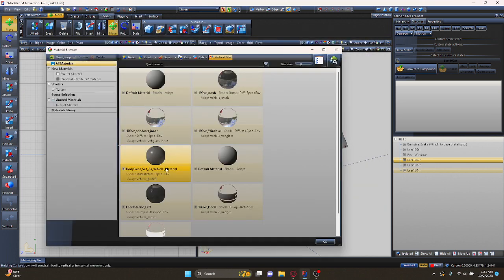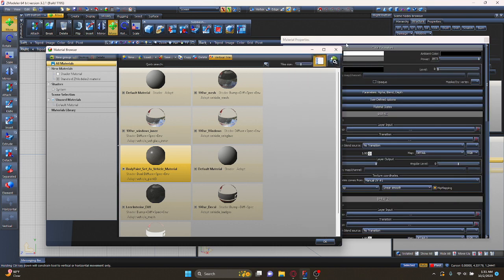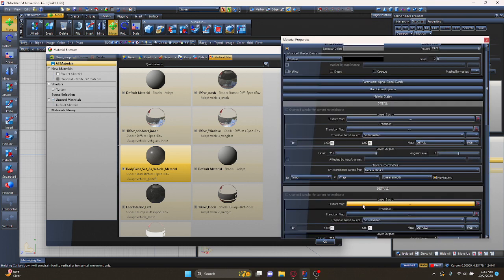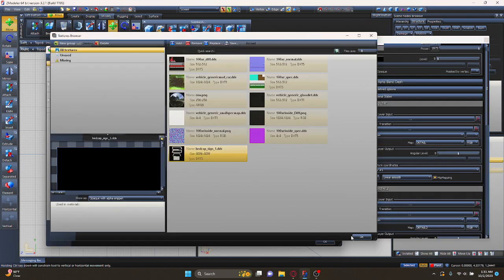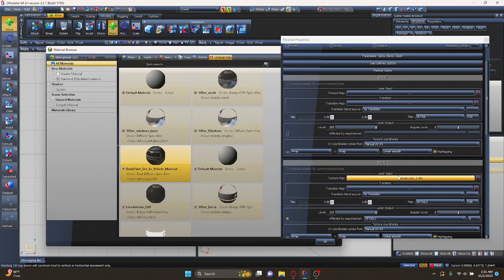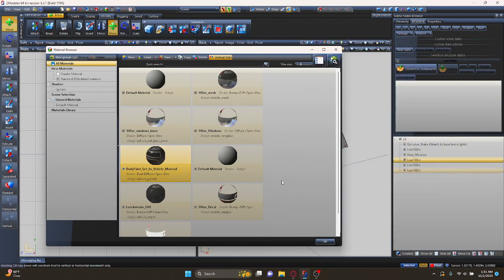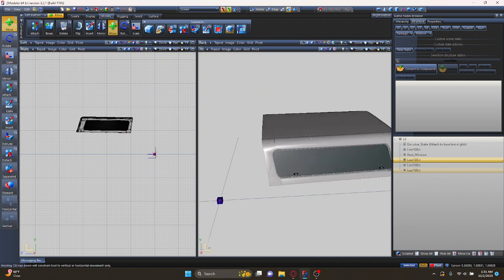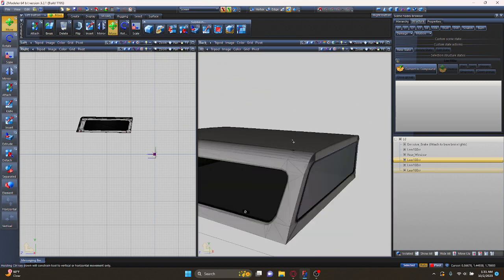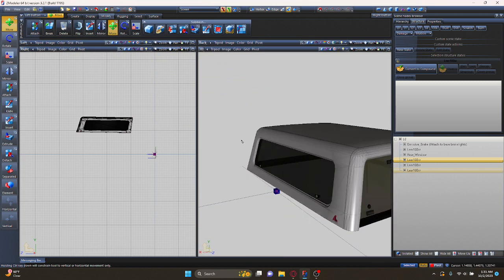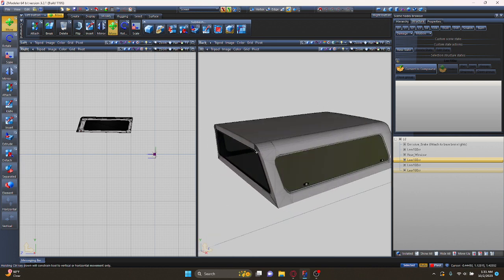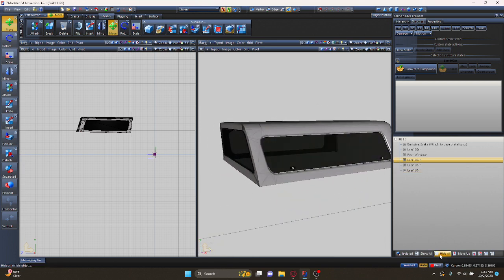Now we can go to our material browser, click into here, and now we can click onto texture map, click on bedcap underscore sign underscore 1, and now exit out of this, press OK here, and as you can see, we have officially templated this bed cap. Now we're not 100% done yet, because we still need to put everything together.